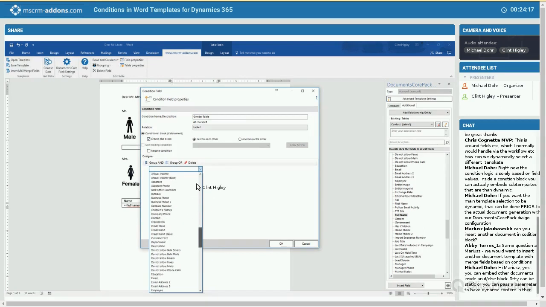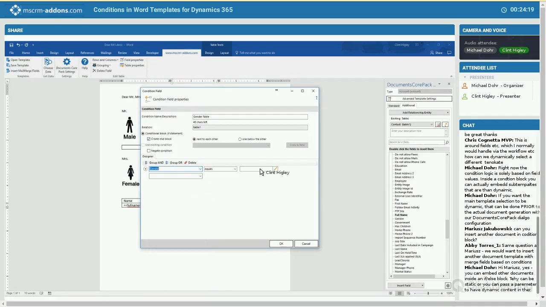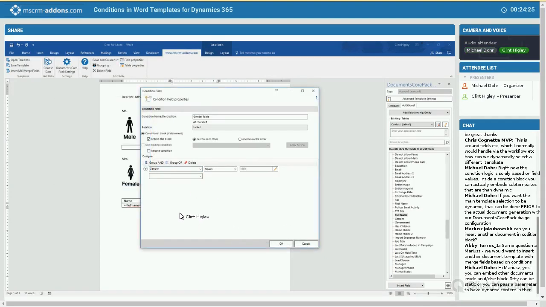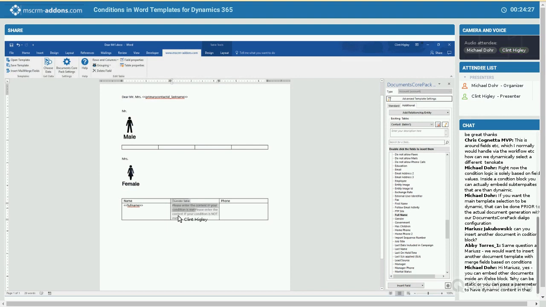Let's see here. Gender equals male. Done. Male. Female. There we go. That's it. Just slap that condition in there. It's way faster than doing it the old way.